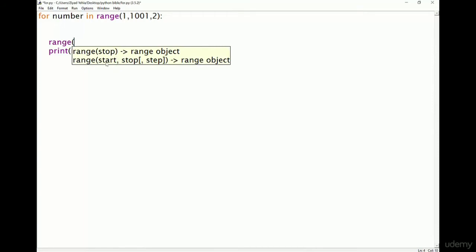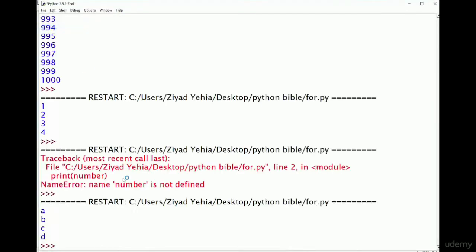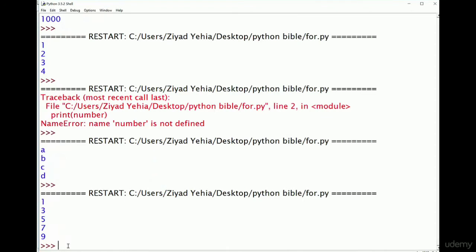You start what you want to start at, and where you want to go up to, more correctly, and then optionally the step. Okay, so if I do that, we're going to go up in steps of 2. Let's just go up to 10 or 11. Now you see that we'll go up in steps of 2. 1, 3, 5, 7, 9.